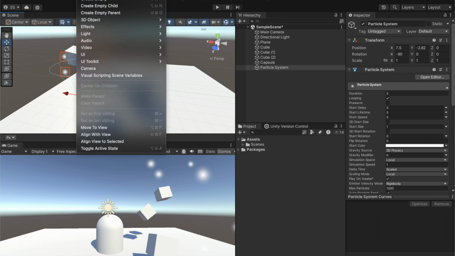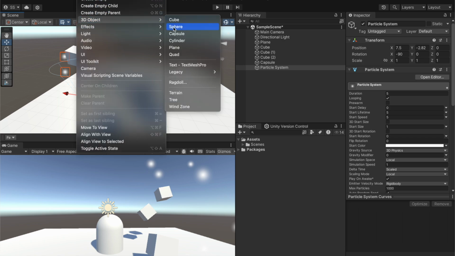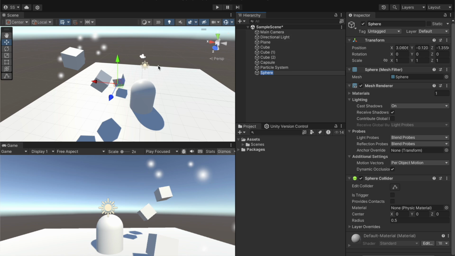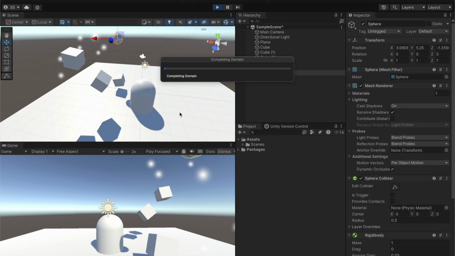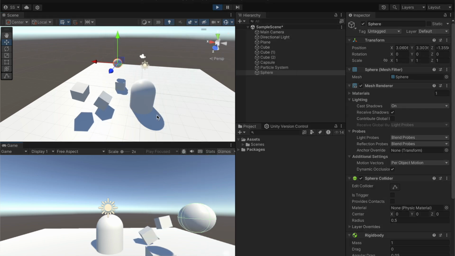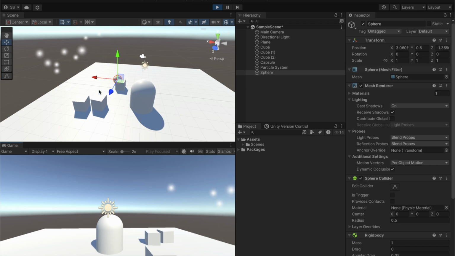Lastly, we can add a ball that the user can use to control. Here's the ball. We can also make this one rigid body. So we go ahead and play the simulation. We have all the collision pre-built in for us.